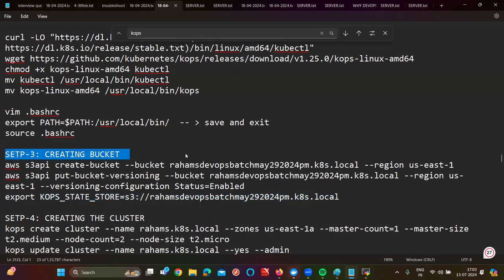Here I'm creating the bucket. The purpose is to store the cluster data. The first command will create the bucket. The second command will enable bucket versioning. Why? In the bucket, if I delete data, I'm not going to be able to recover it. But if I enable versioning, I can recover it. If I don't enable versioning, I cannot recover it. And the third one, I'm exporting the data of my cluster to the bucket itself.